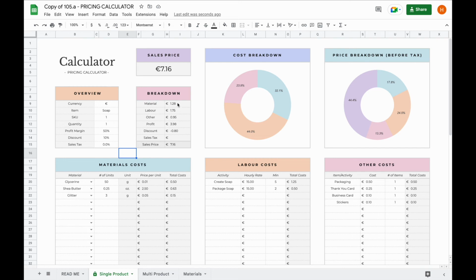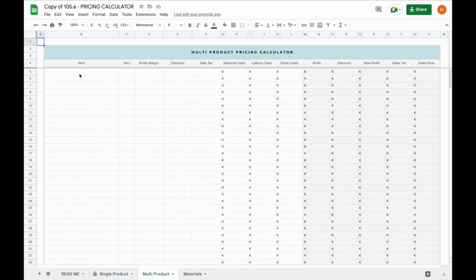So for example, we had €1.28 for material, €1.75 in labor cost, and 0.95 cents for any other costs. So now we're going to add that to our multi-product calculator. Our first item was soap. It was SKU number 1. The profit margin we wanted to charge was 50%.